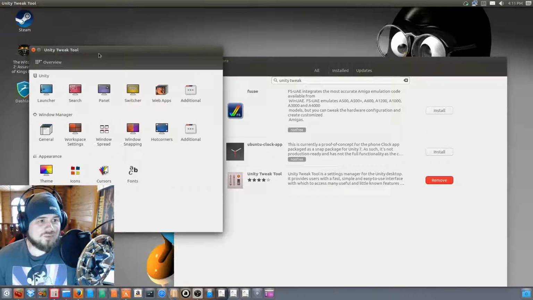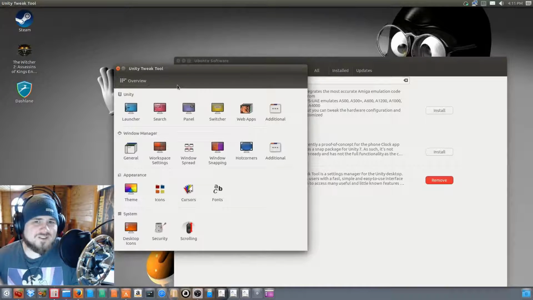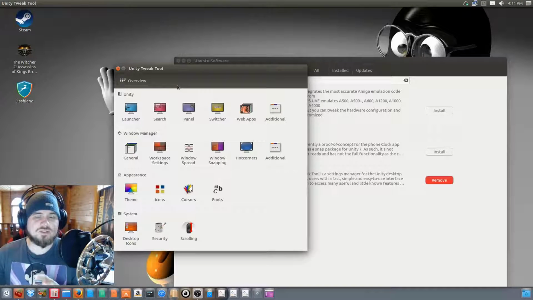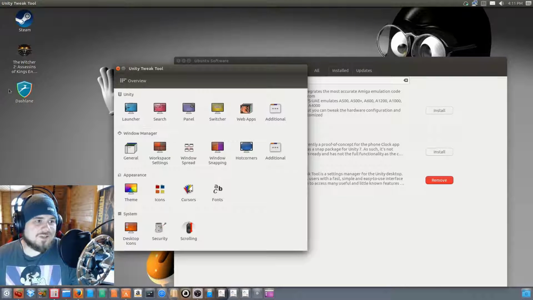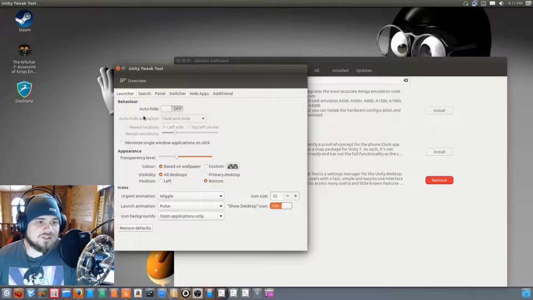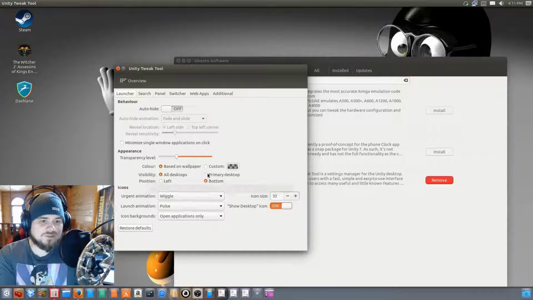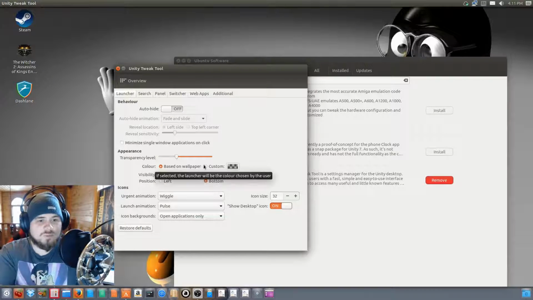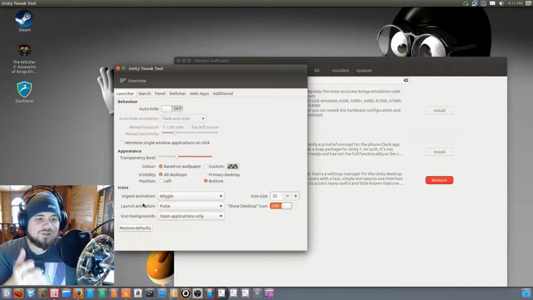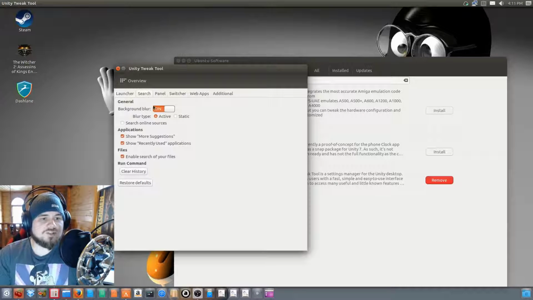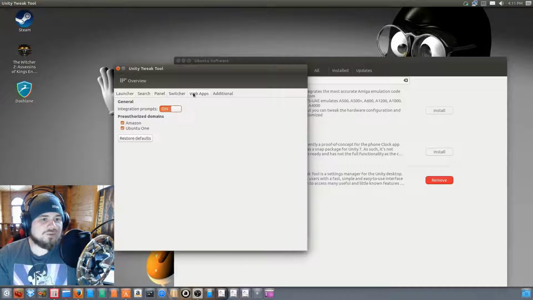Once you have that up and running, you've got all kinds of options to start utilizing right away to customize this and make it your own. And what I love is the more you start playing with these options, the more you can start incorporating Linux into your daily workflow. For instance, I don't like my launcher over here. It's just a personal preference. So I can go into launcher and change it from the left-hand side of my screen down to the bottom. I can change my colors to be based on my wallpaper or a custom color. I can change the animations, the way things wiggle, pulse, whatever I want them to do. You've got search, panel switchers, web apps.